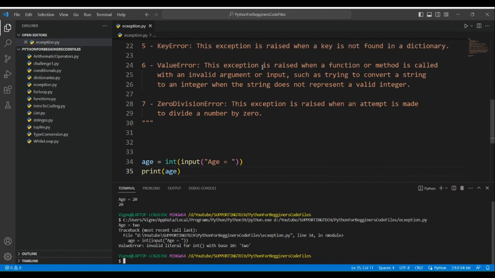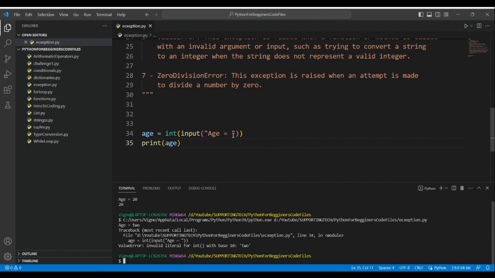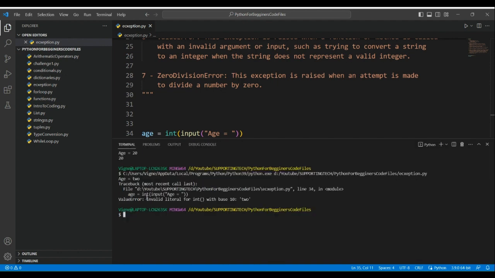Just now we saw this exception, that is, value error is raised when a function or method is called with an invalid argument or input, such as trying to convert a string to an integer when the string does not represent a valid integer. So here, instead of an integer, we are giving a string. So that's why we are not able to get an output, and we get a value error. It says invalid literal for int with base 10. It is saying that the string input is not a whole number that can be converted into an integer.